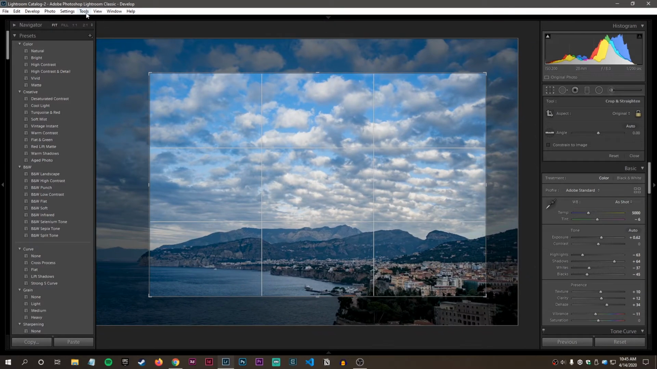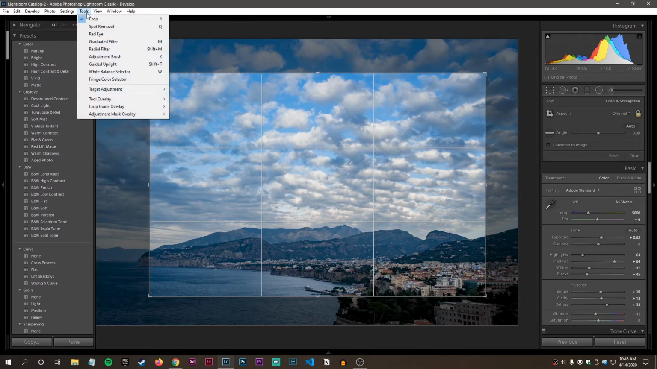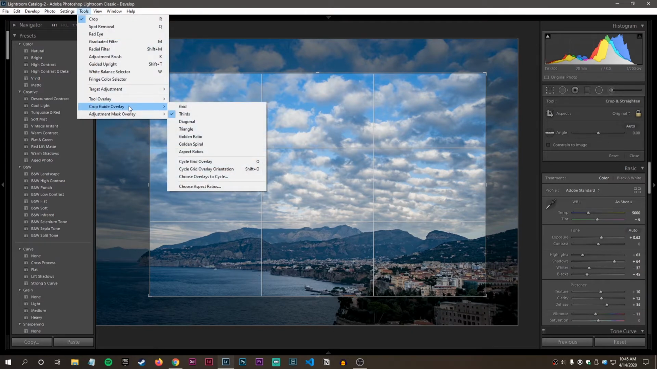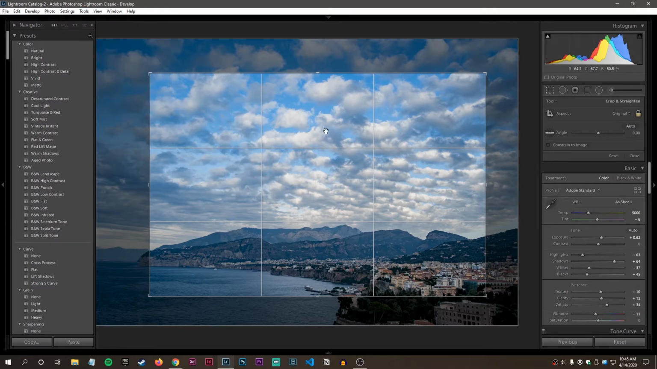And to select them, you want to go up to the Tools section here and go to Crop Guide Overlay. And then you can see here in the list, there's a few other options you can choose from. And right now it is set to thirds. You can also cycle through all of them by using the O key, and then the overlay orientation is Shift O. So for example, I'm going to press the O key on my keyboard, and you can see it cycles through some of these different options you have here for crop overlays.